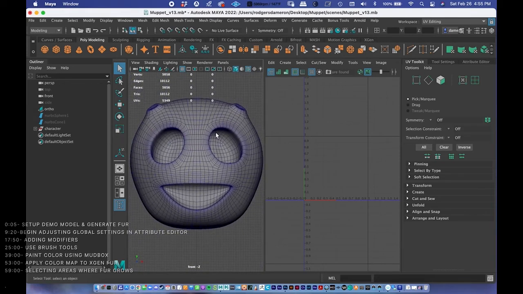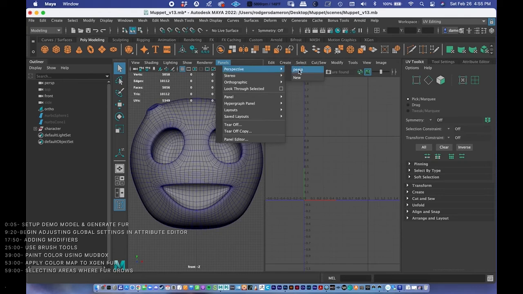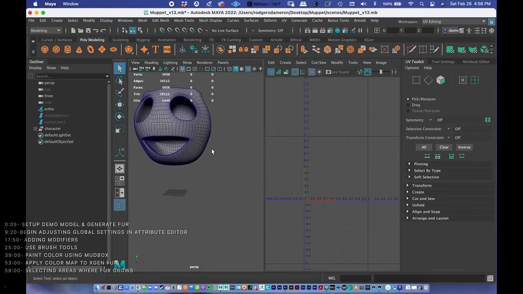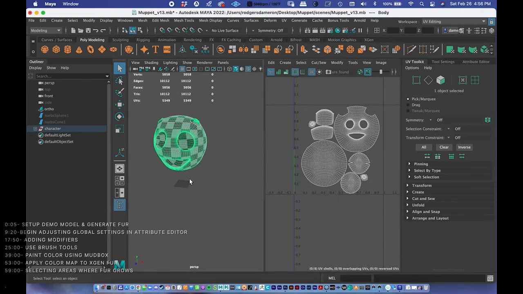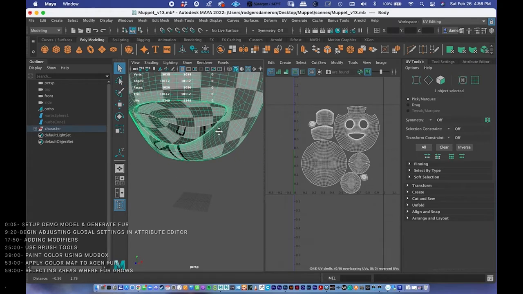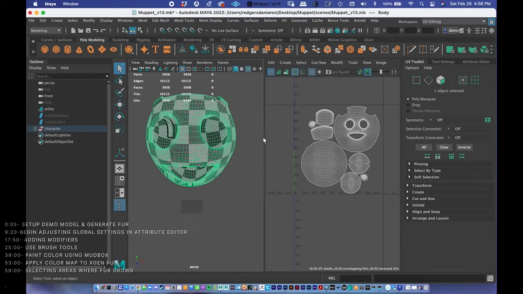I have the front view here, but I'd rather have the perspective. So I'm going to go to Panels, Perspective, and we have our model here. You can see that I've UV'd it, because the UVs are spread out over that 0 to 1 grid, and things look checkerboarded over here. So things are laid out okay.